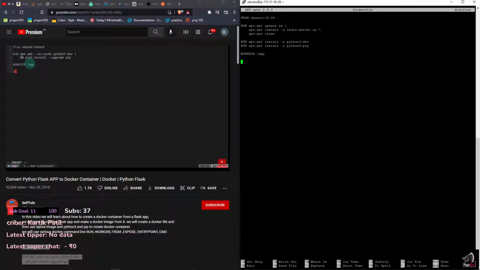Now I'll copy the source code from my current directory to this work directory. You can see here copy dot means the place where my Docker file is present. The Docker file is present inside this current directory, so it will take everything from this current directory and put those things inside my app folder which is present inside the Docker container. Now we need to install the requirements.